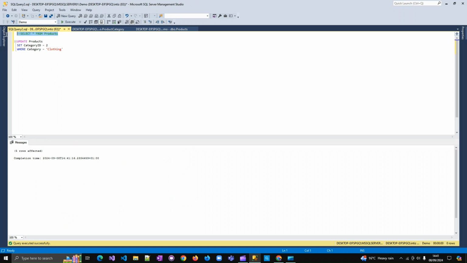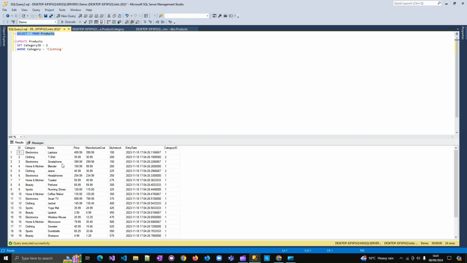And now to see that, we will just go back to this select statement. Let's select our products again. Now you should be able to see. If you look at the first line, we've got product ID 1, category laptops, category electronics, ID is 1. But if you look at the clothing one, that's 2. And that's one way of updating your records.